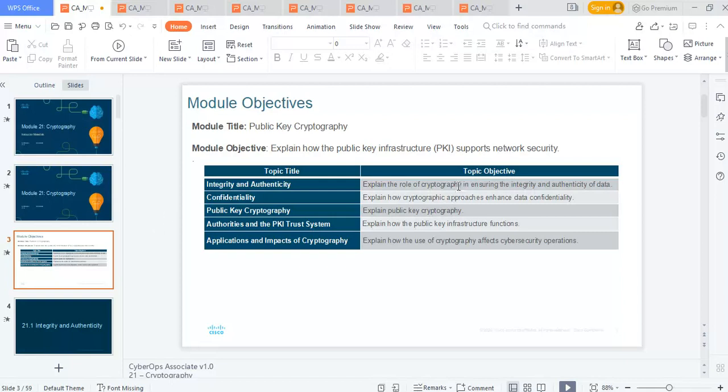Now, I want to explain the role of cryptography in ensuring the integrity and authenticity of data. So, in cryptography, we want to be able to hash data and compare hashes to see that nothing was tampered with. Cryptography based algorithms can be used to do all of those hash checks.